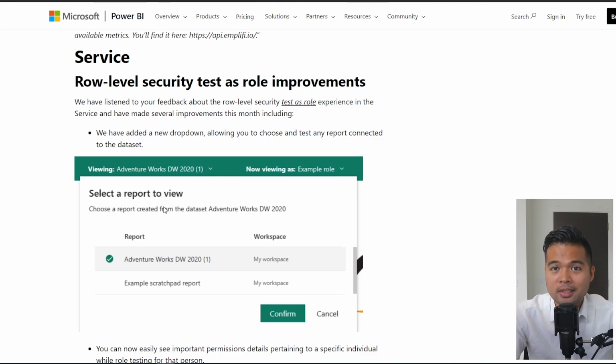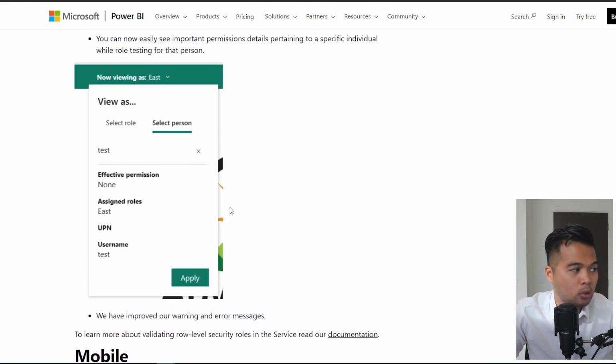You can now test a role in the Power BI service. Now, for me, especially, who creates a lot of role level security, this is a really handy feature. So from what it looks like, you can now in Power BI service choose a report to view, then have a way to choose who you want to view it as, depending on what role you have, and then see those reports as if you were that person assigned to that role.